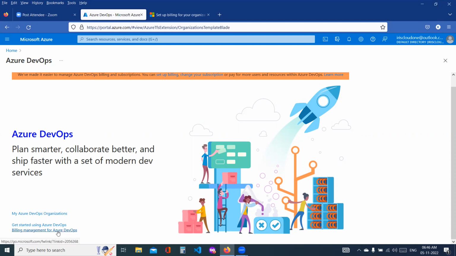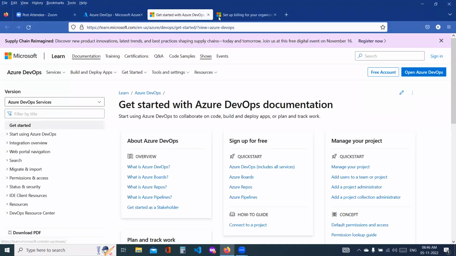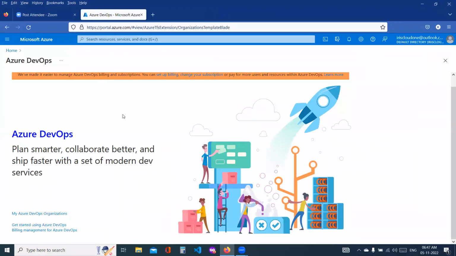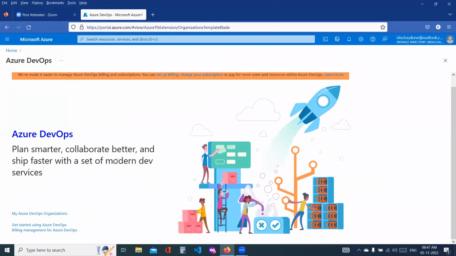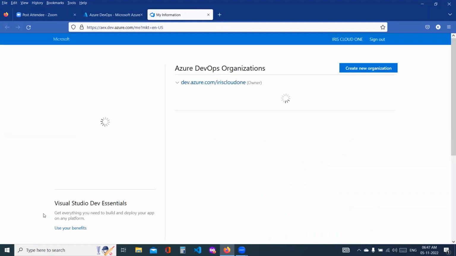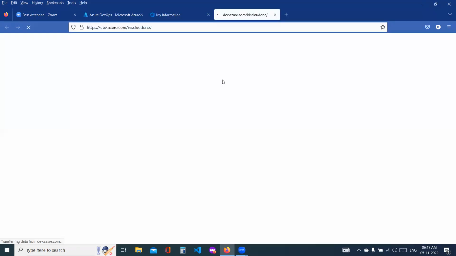So at this moment, if you want to associate it, I'll show you the association inside the portal itself. So let's get started by using Azure DevOps. It has taken you into the documentation. Let's go into the Azure DevOps, my Azure DevOps organization. I will go into one of the organizations.